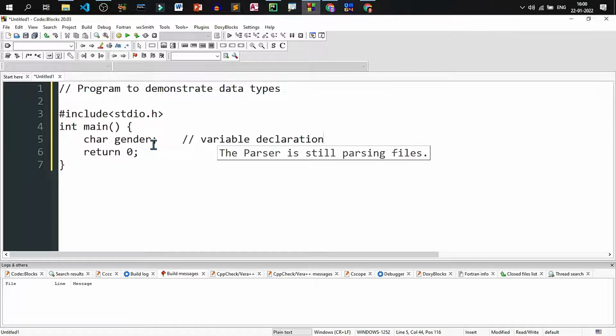So what have I declared? I have declared a variable. Remember, for declaring a variable, we need to specify a name for the variable and a data type in front that specifies what kind of value should be stored inside the variable. So this variable gender will be storing a single character.